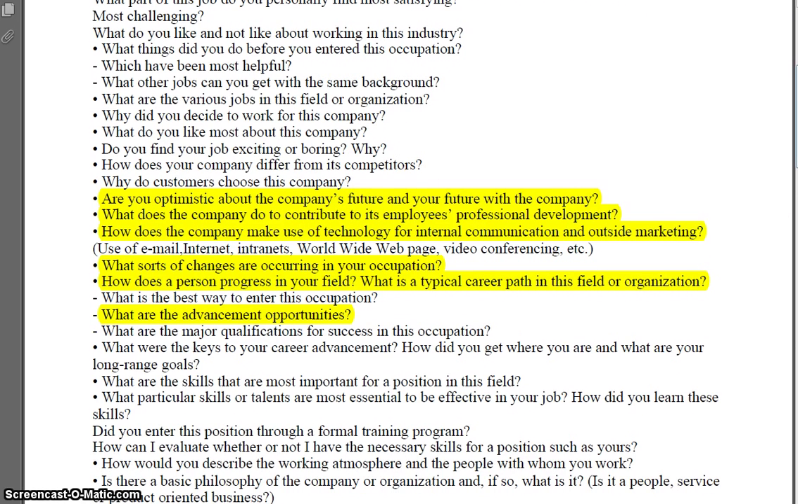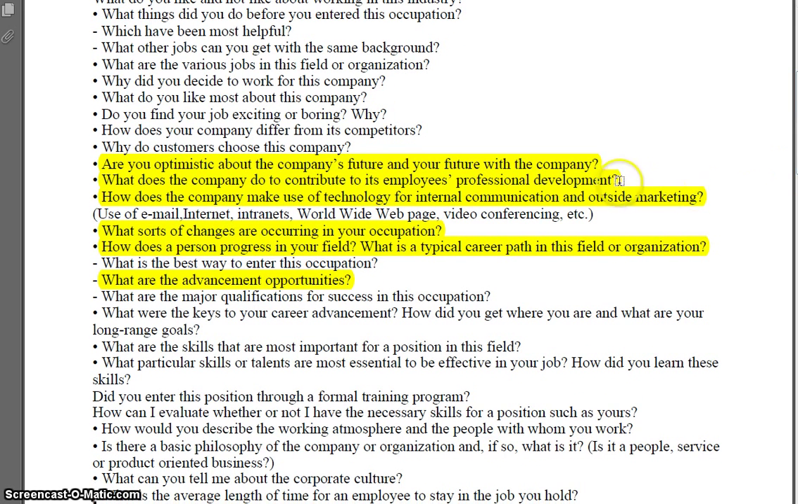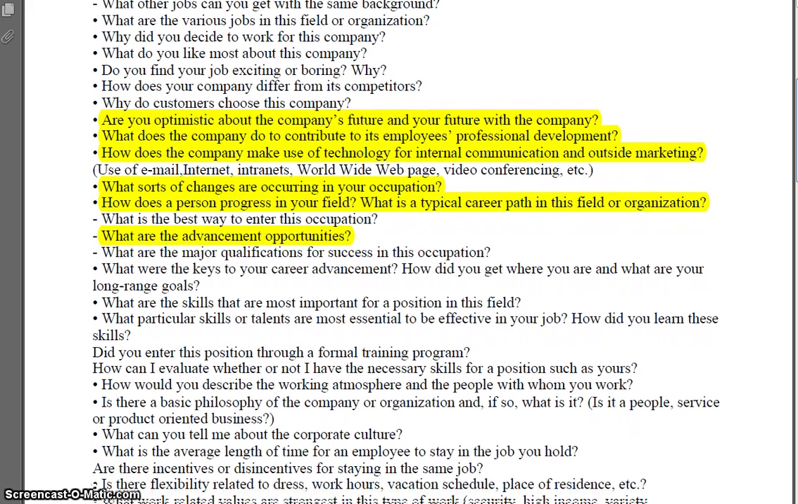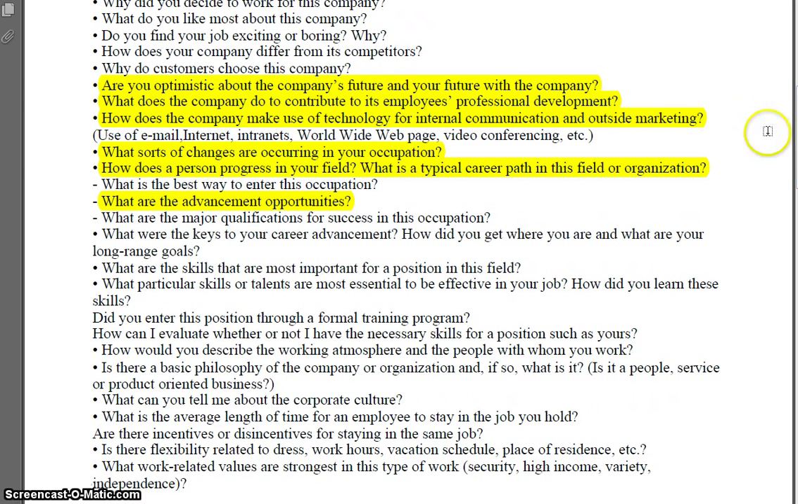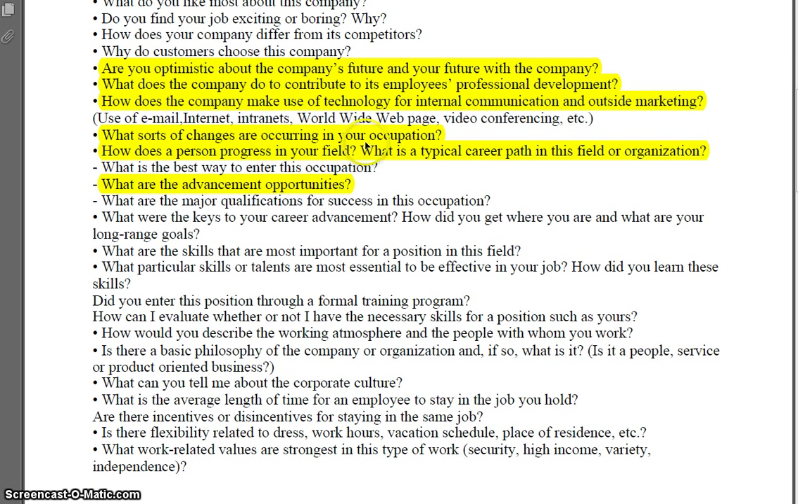Company's future. That's going to help you with that future projection. Professional development. That's going to help you with education and licensing. What are some things you have to do in order to keep your job or for professional development? Use of technology. That's how your company has evolved and changed. That's under history and evolution. The current changes, that's part of that future projection and issues portion of your project. Person progressing in the field, typical career path, that's going to help you with that third category as well, issues, advancements. So some of these questions are asking similar things in different ways. So it's up to you to choose which way you want to ask those questions.